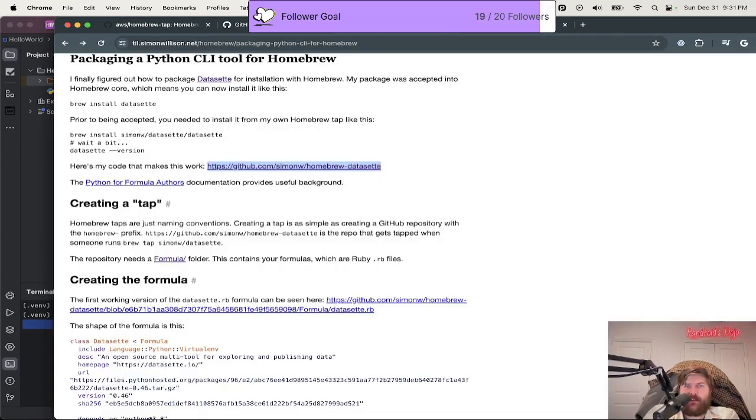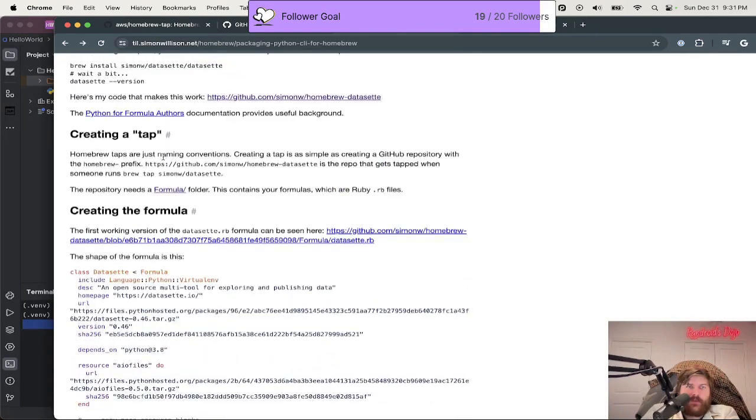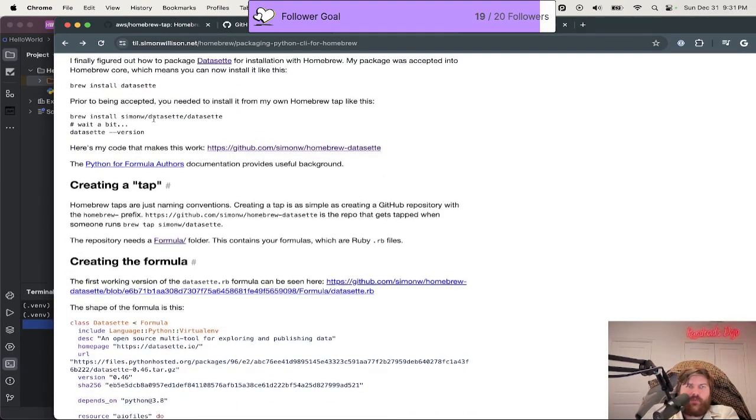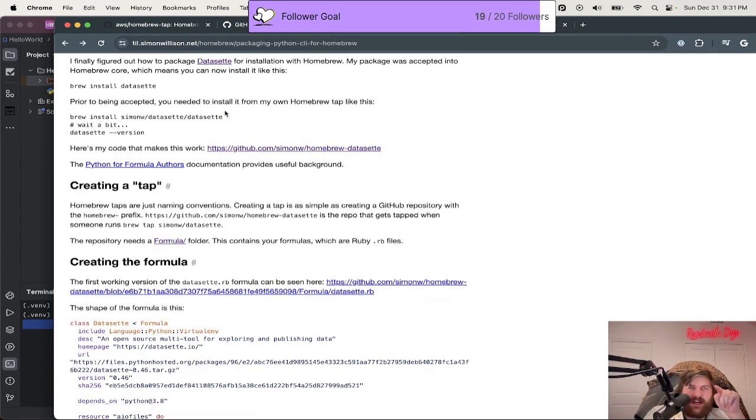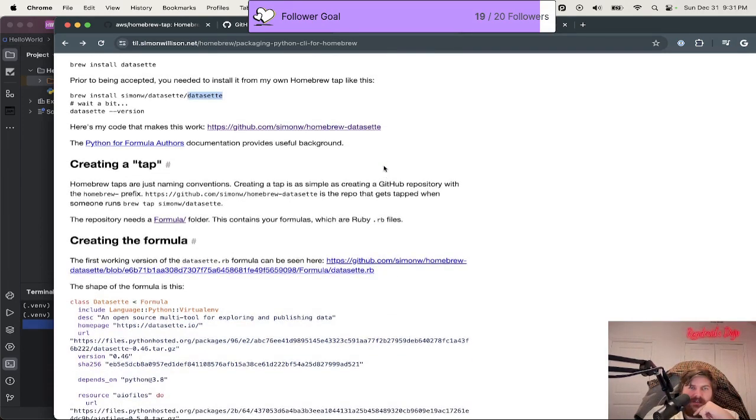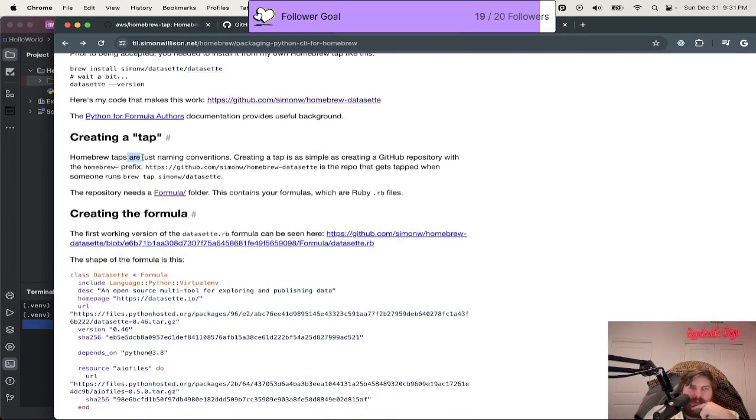So let's follow the guide a bit further. All right, creating a tap. Homebrew taps are, I mean, I want to make this point home a little. Or actually, you know what? I can't. I was going to say the whole reason you need a tap is because if your program is not in the core libraries of Brew, then you can't just say brew install datasette. But if you read further, I read this earlier, the guy actually got his into Homebrew core. So taps are just naming conventions.